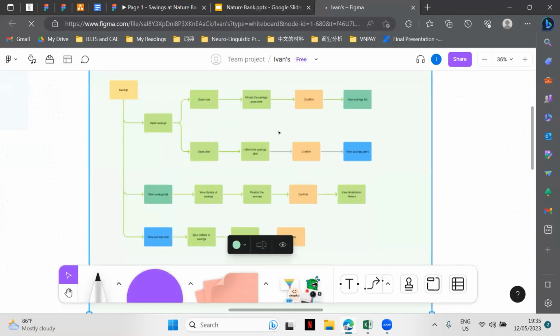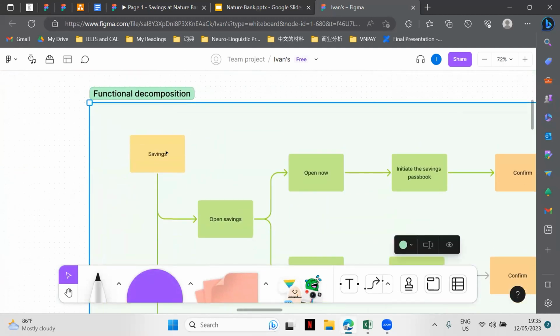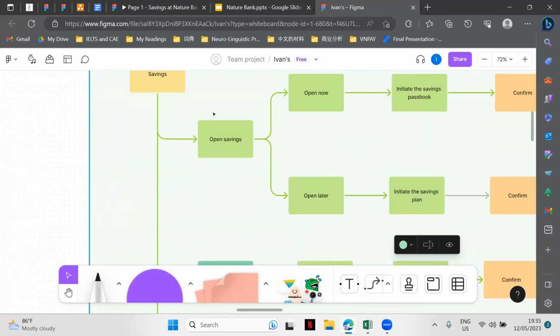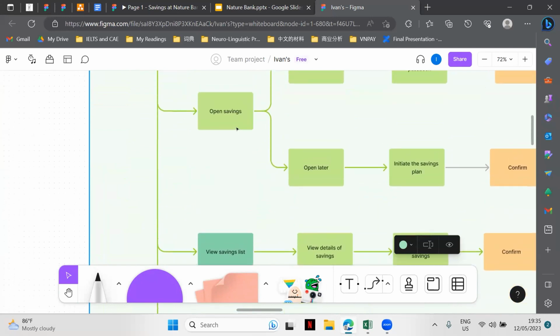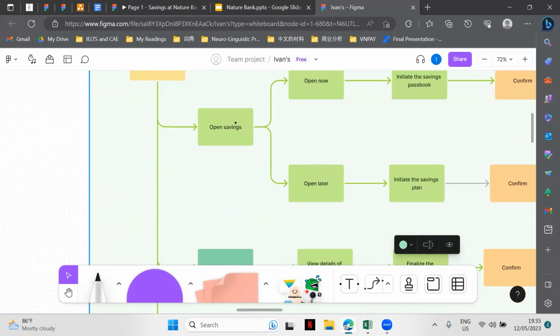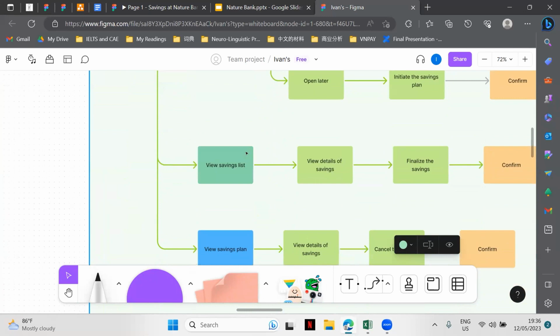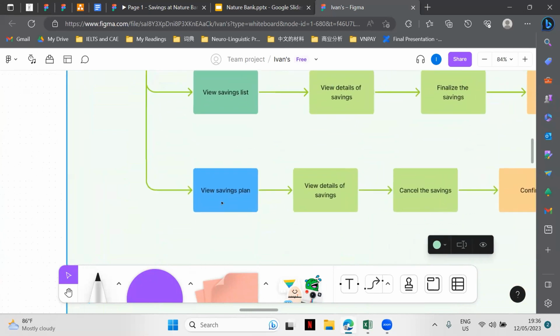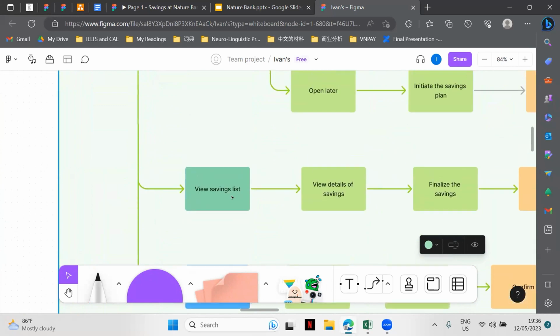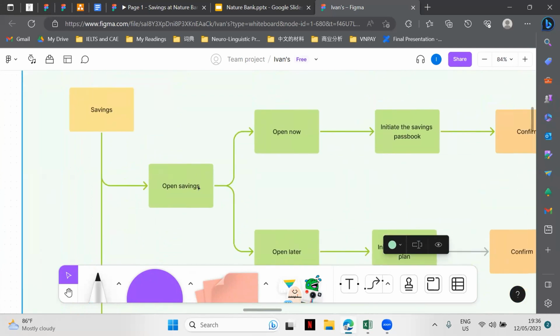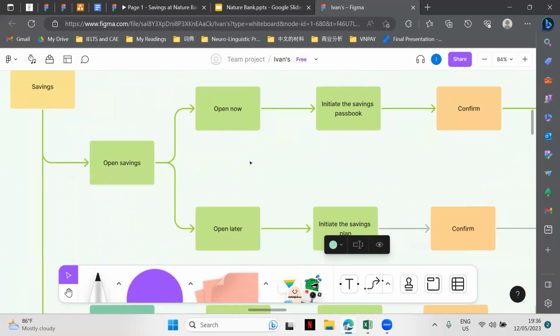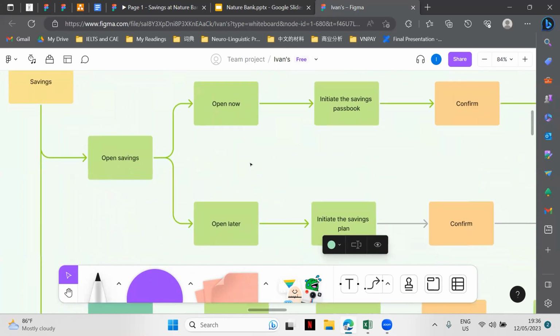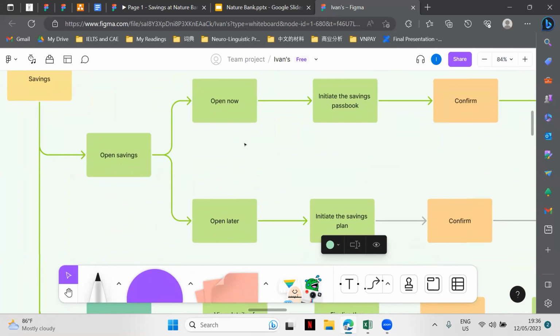Here, this is the function of savings, and we have three main branches. The very first one is open savings. The second one is view savings list, and the third one is view savings plan. And for open savings, we have another two use cases. The very first one is open now, and the other is open later.